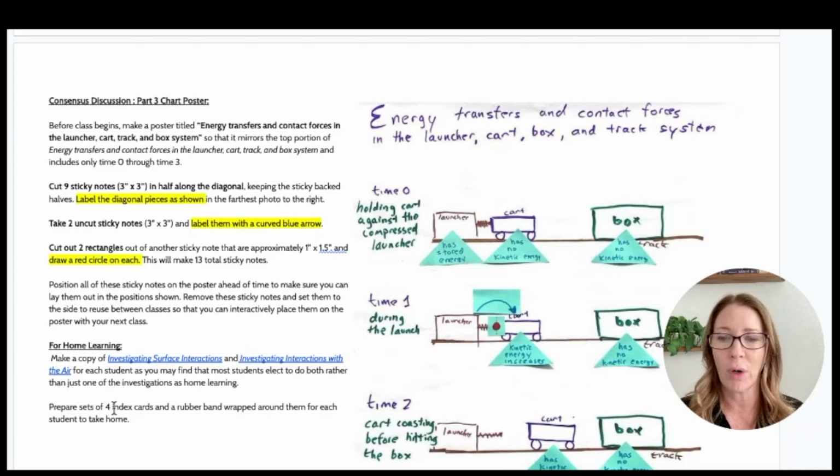And so have your index cards. I think each student will need 4 with a rubber band. You could do that in class though. Doesn't need to be home learning. All right. Good luck with Lesson 8.